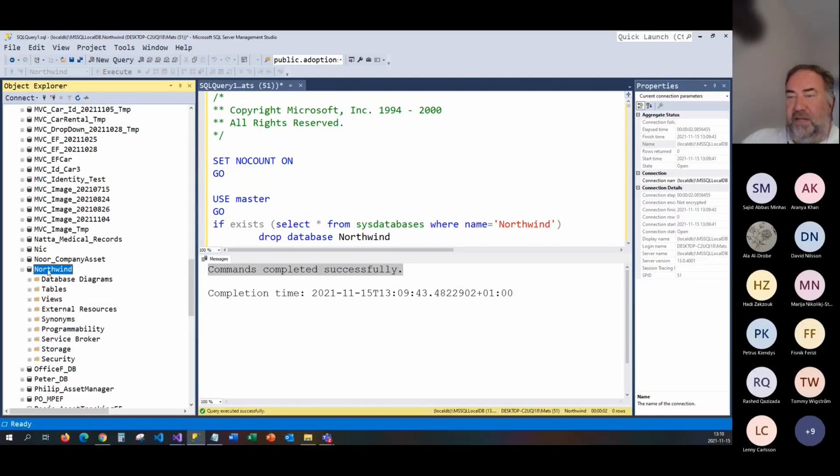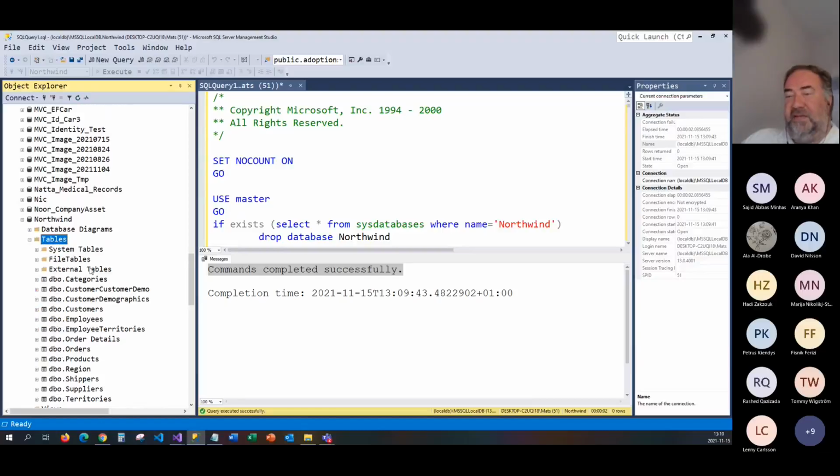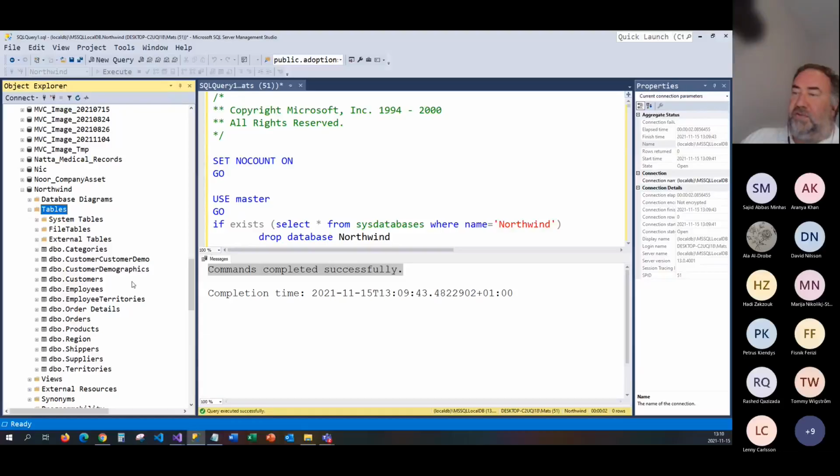And you will see Northwind has a lot of information here. But what I'm interested in is the tables here. This contains a lot of data inside that we could use. So now it's created. The database is created, so we have the data inside the SQL Server now.